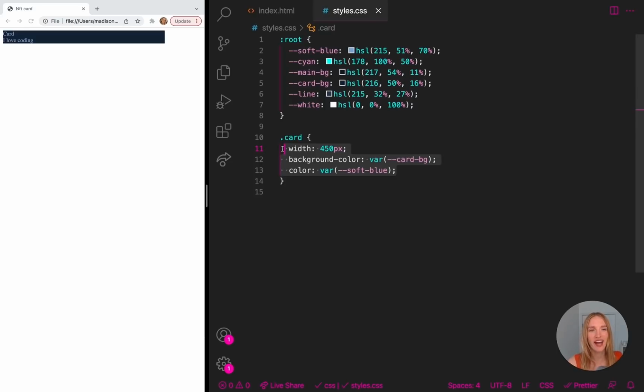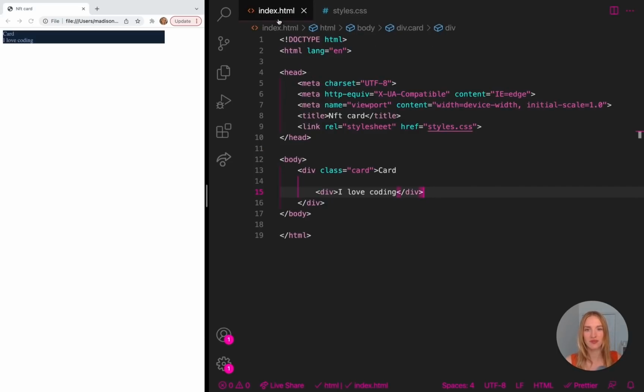A question you might have is, what if as the child div over here, what if I don't want to have a text color of soft blue?